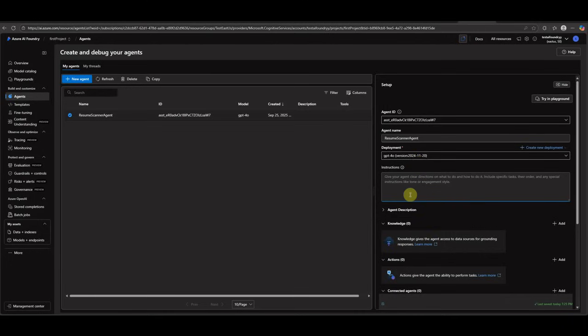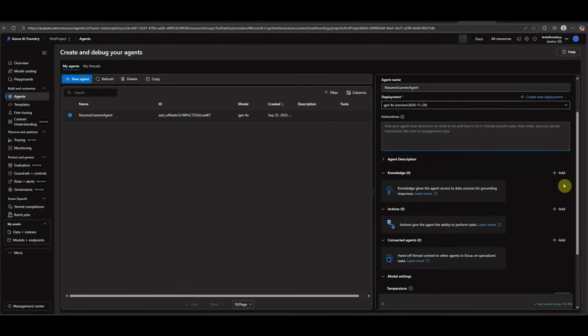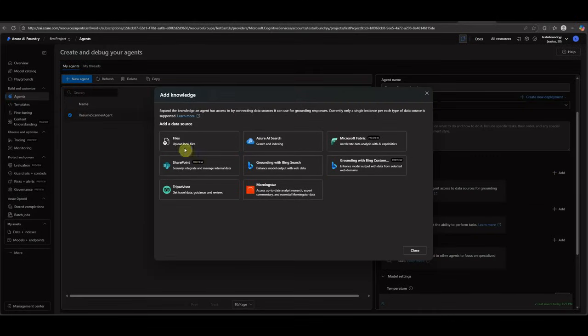Then next thing is we need to provide the instruction, but before providing the instruction, I want to associate the data which is sitting in my storage account. So what I can do is I can go to knowledge and click on add. Here you can see many options. So the very first one is uploading from the local files, which I have already showcased in my earlier video. In this video, I will be talking about Azure AI Search.